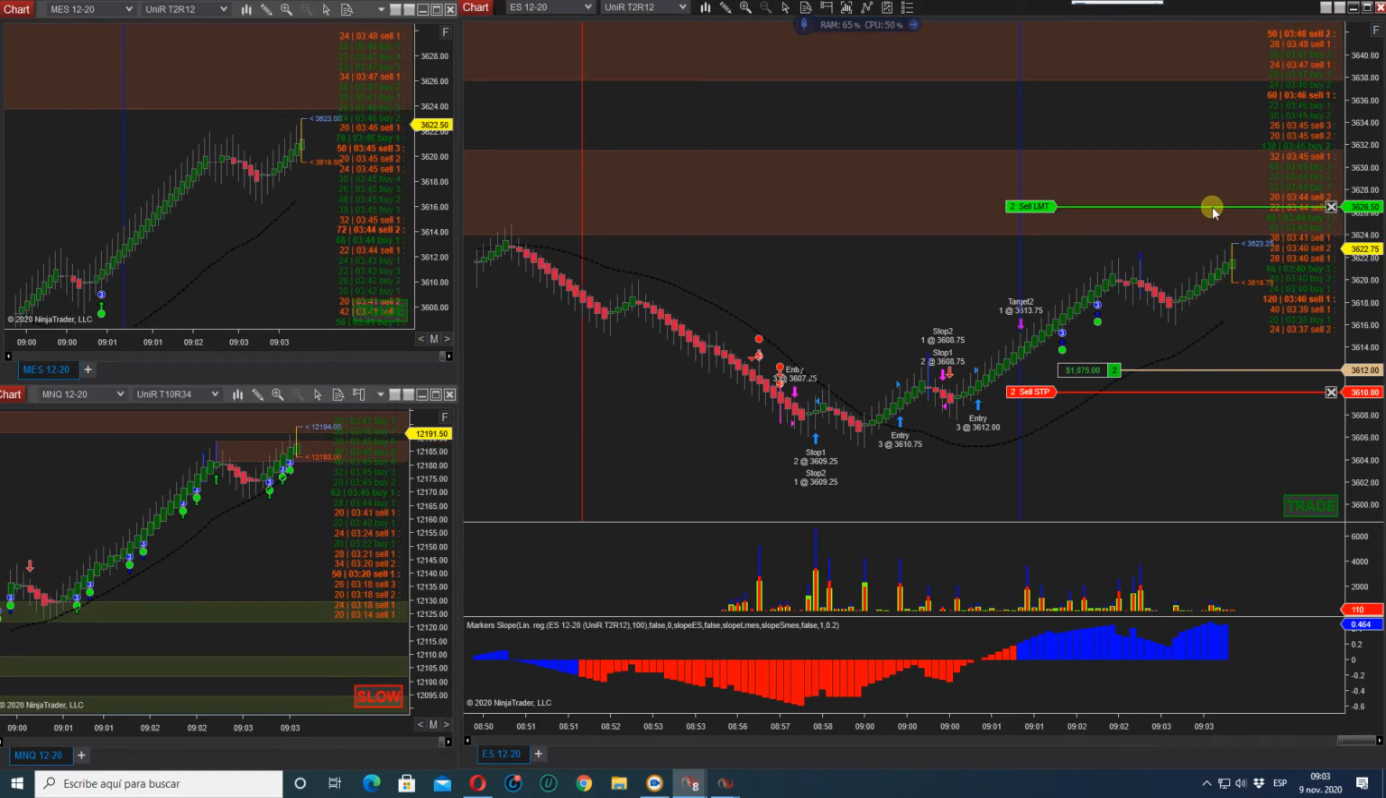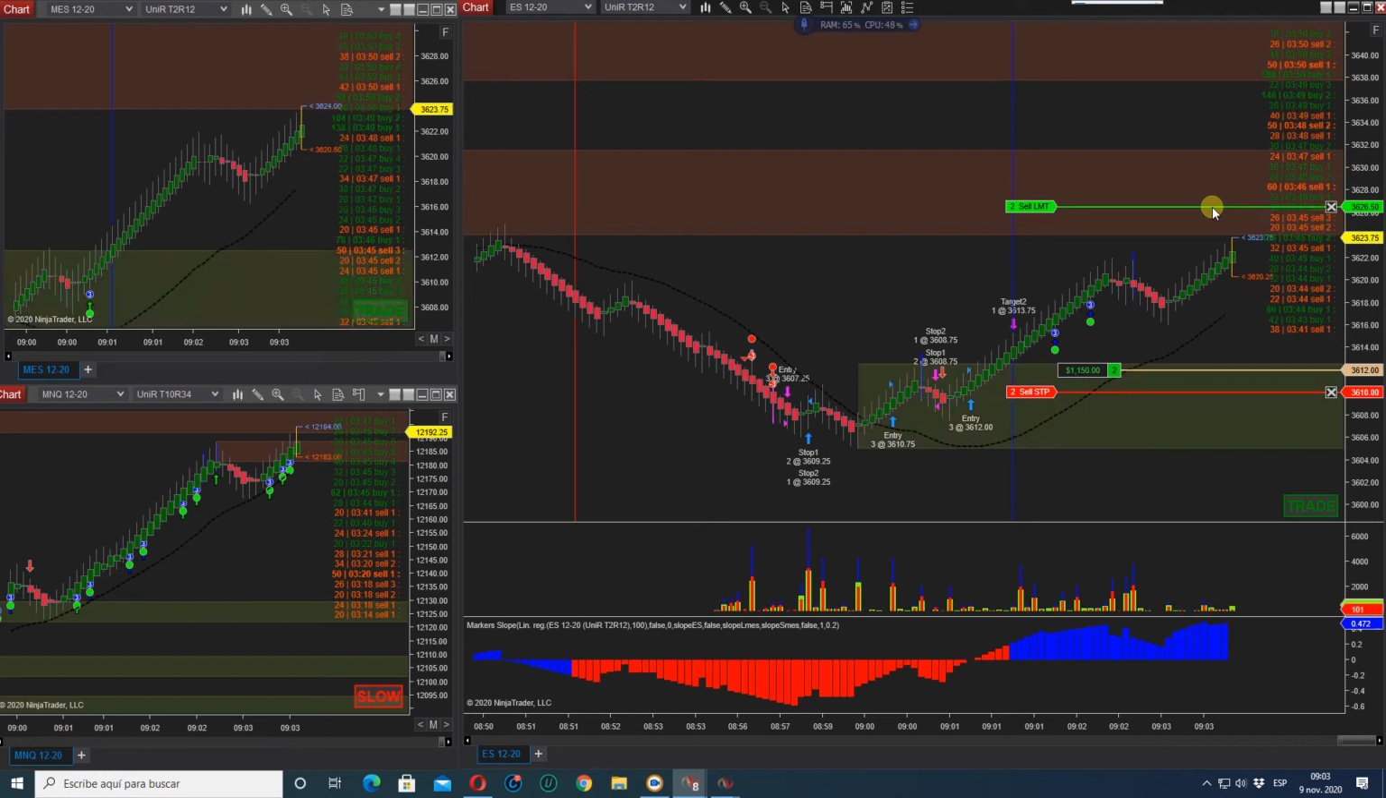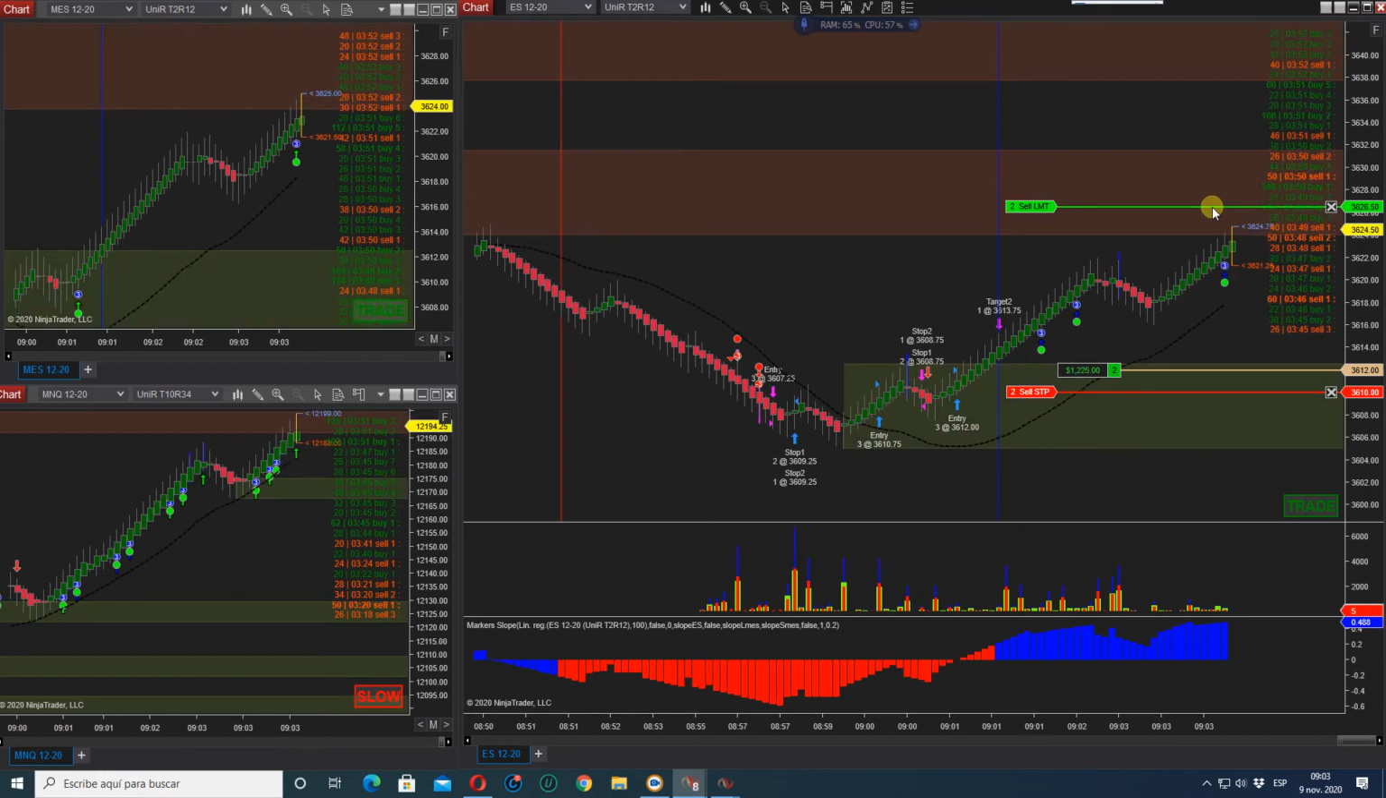Can get a little bit more. Tape momentum. Lots of buyers in the tape. Another high volume expansion here with correlation. True correlation.